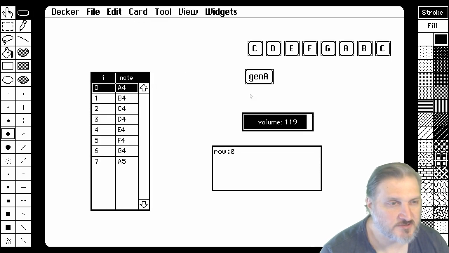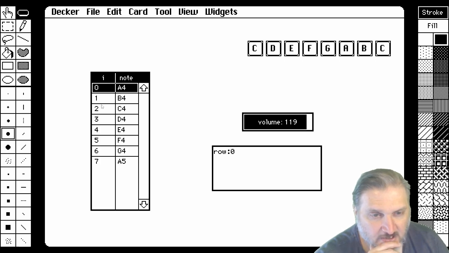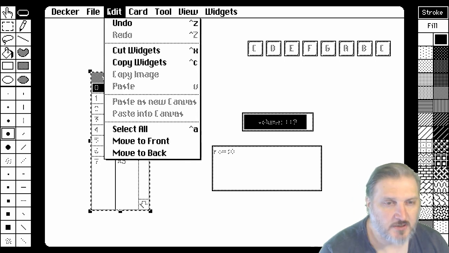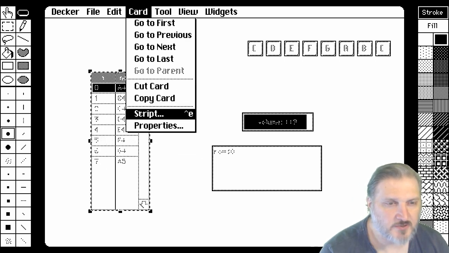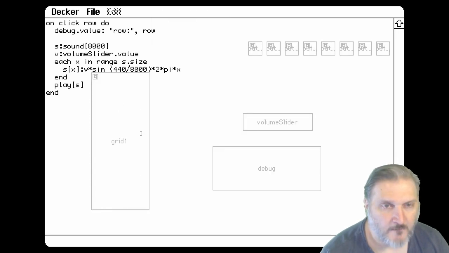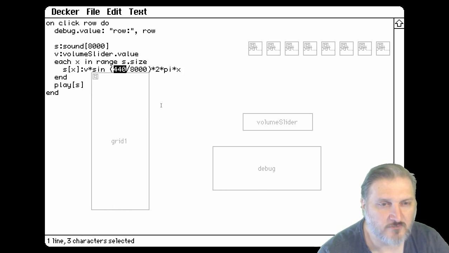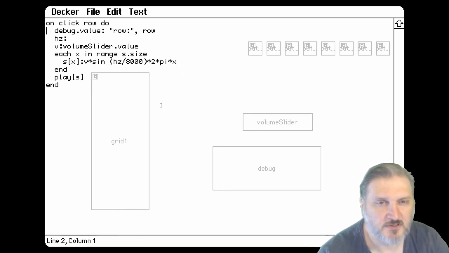To cool widgets, get rid of this. And now we can use this number, I, to edit card. How am I doing script? The script for this. All right, so now at 440, let's call it freq. Call it D. HZ, move this up here.